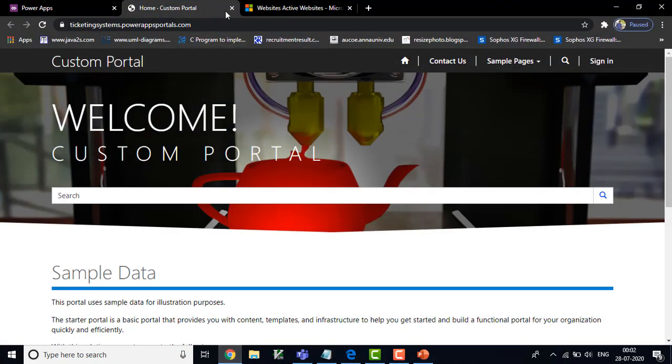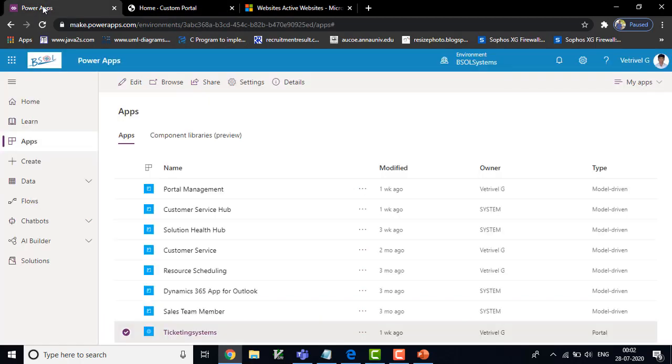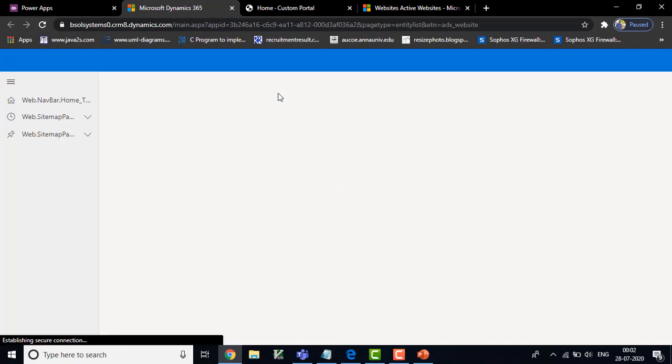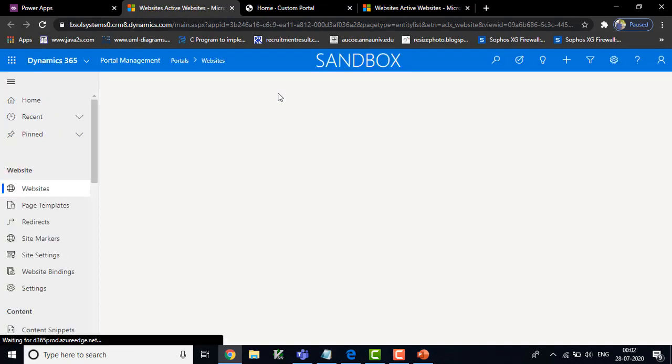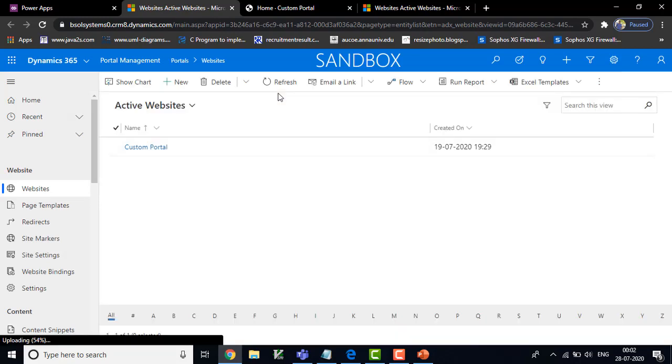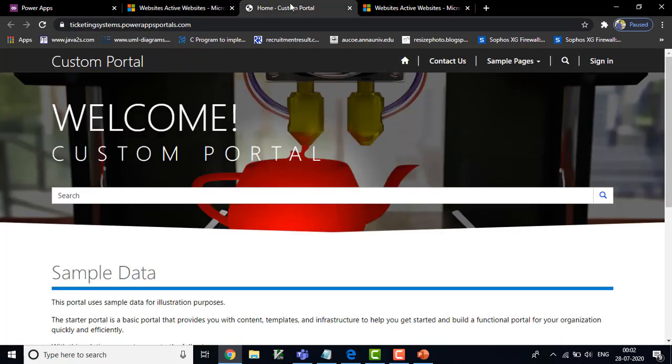So open make.powerapps.com and click the portal management. First we are going to change the primary navigation menus. So you can see here by default we have the contact, sample page and the sign in option. So we are going to change this primary navigation.